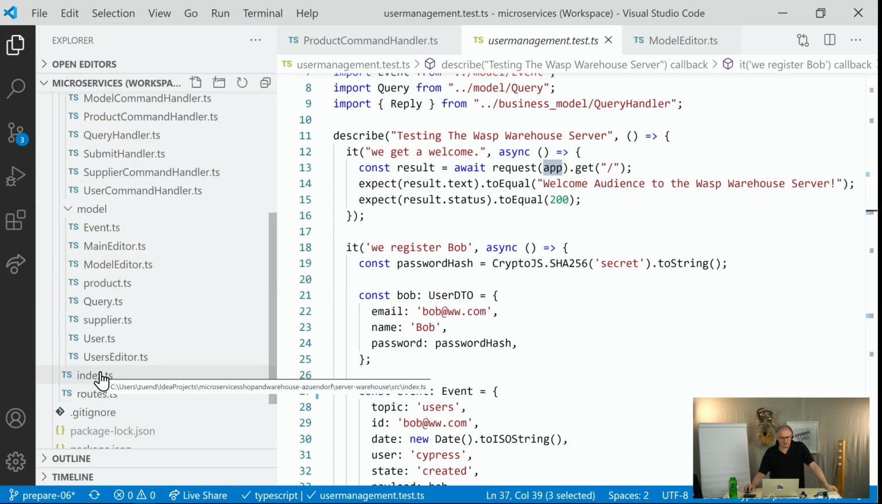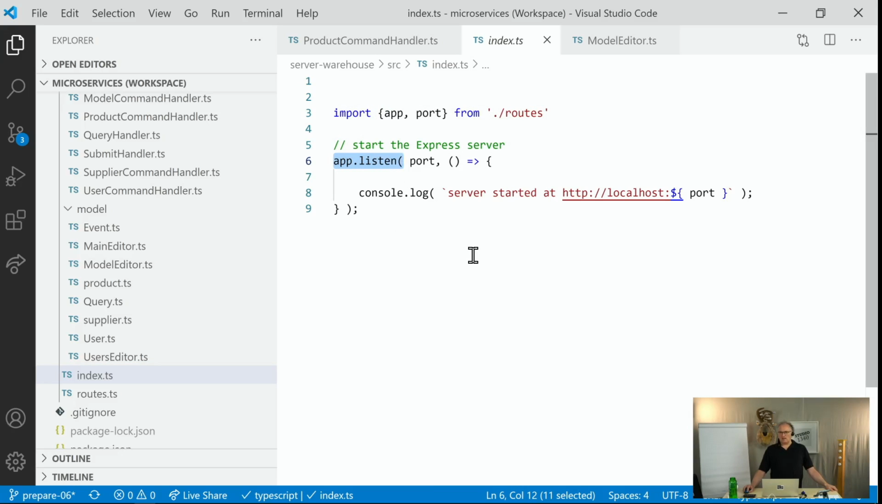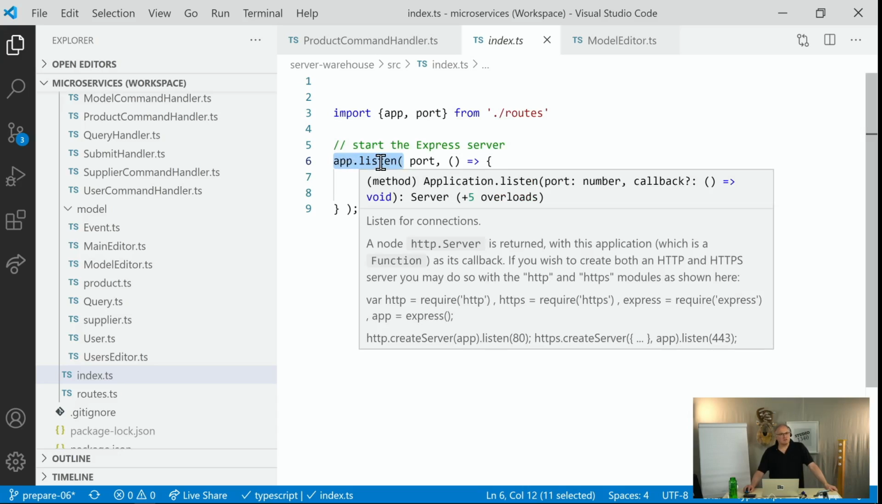And this is in index.ts. This is where our application usually starts. And there were a number of things that we were actually doing in index.ts. And at the very end, we were doing this app.listen. App.listen means, so please, web service or Express or whatever, please start reading requests from your input port.